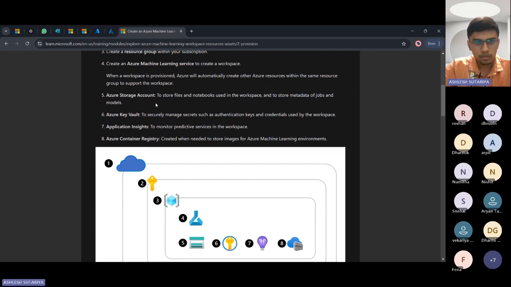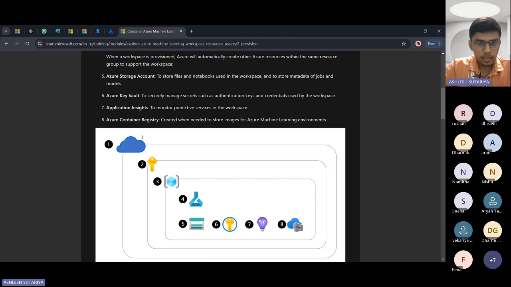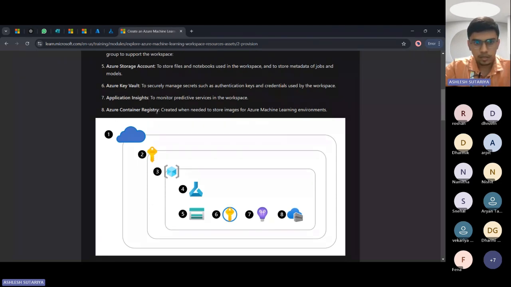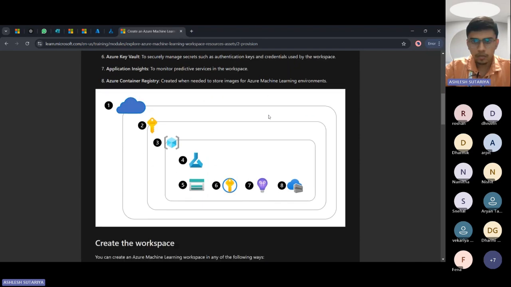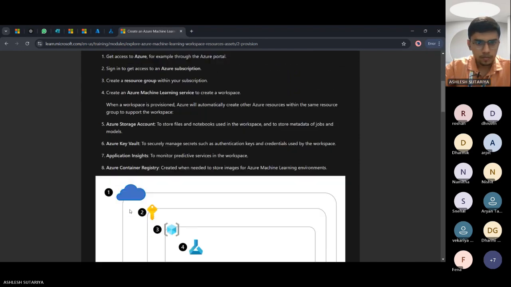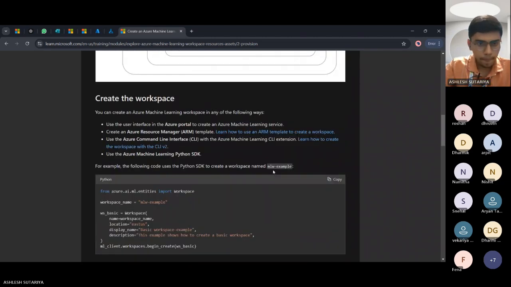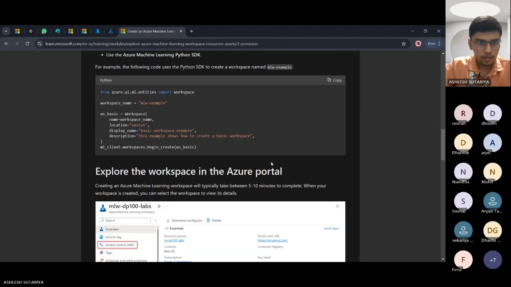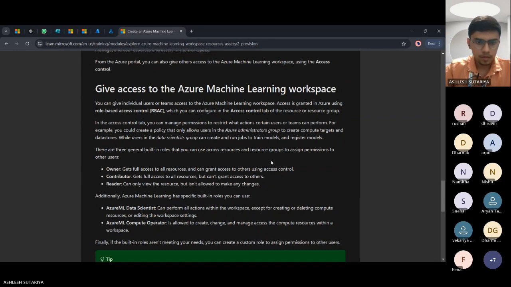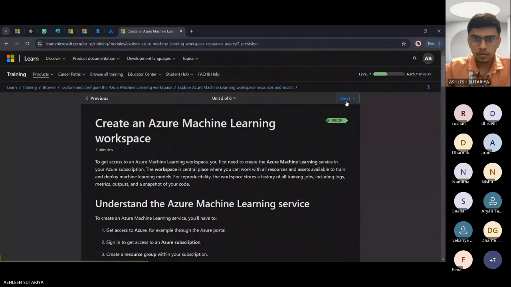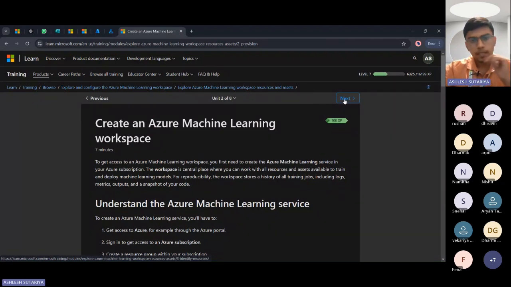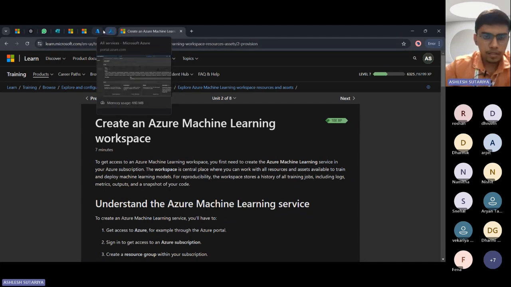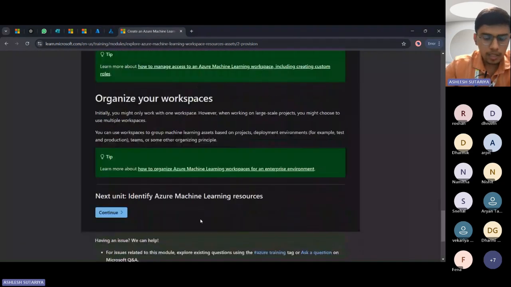For storage, use an Azure storage account; for credentials and authentication, Azure Key Vault; Application Insights for monitoring of the project; and a container registry, created when needed to store images for the Azure Machine Learning environment. Here are all the steps, explained with the diagram. So students can read and learn through self learning and earn the skill badge as well as knowledge.